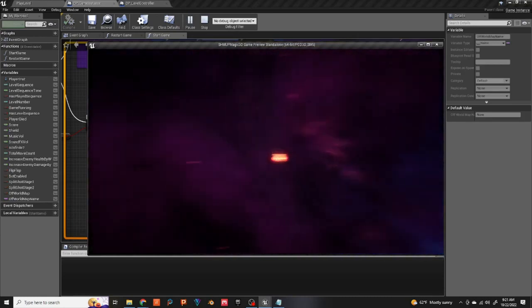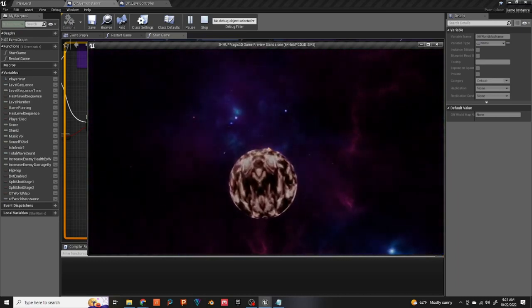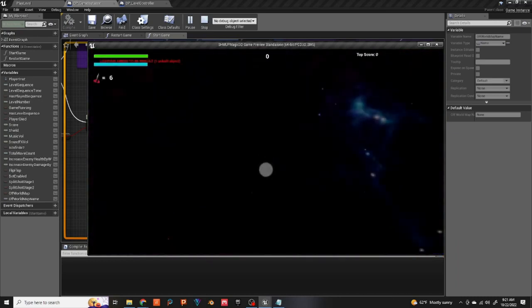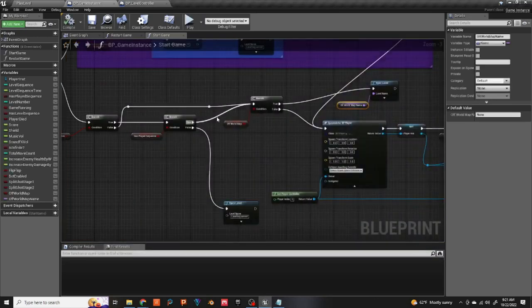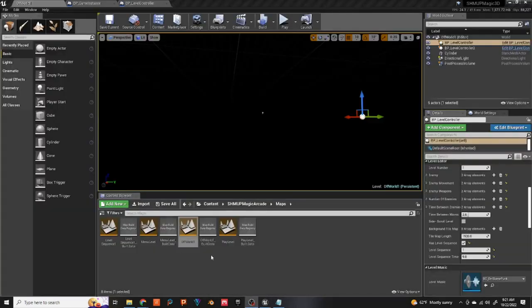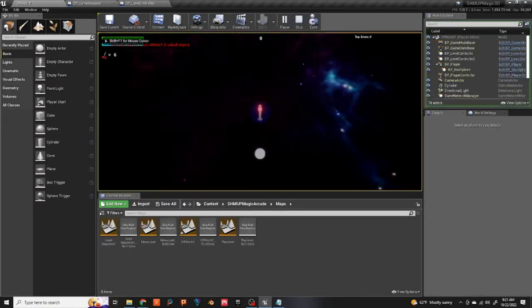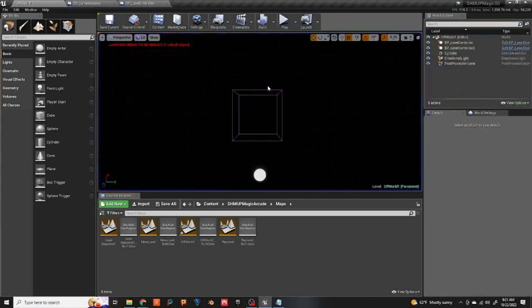I don't know where it's getting that level sequence from. Either way, there's our shape. I'm going to turn it off just so we don't have to wait for it. And there's our shape that we dropped down there.